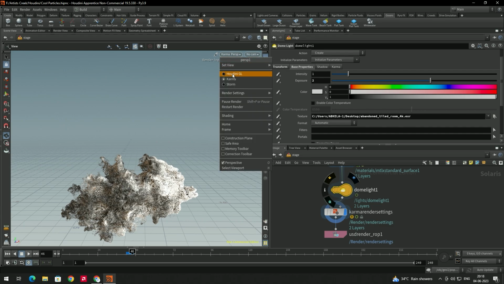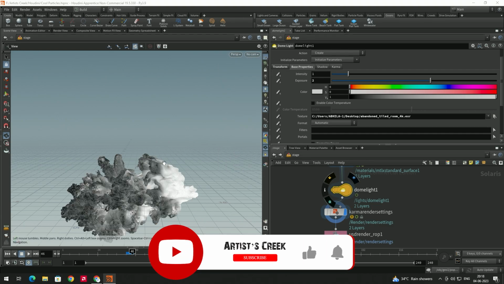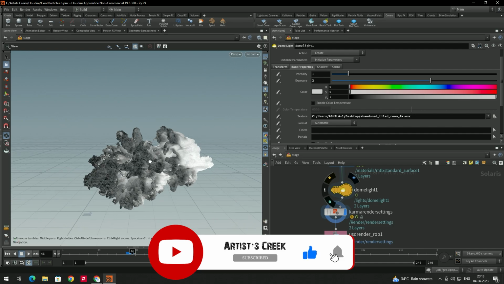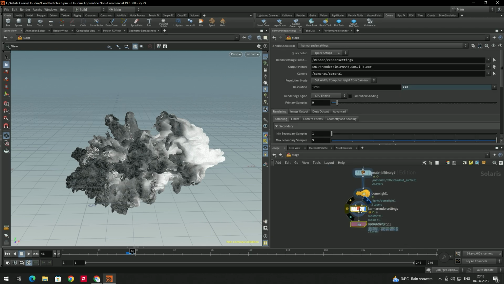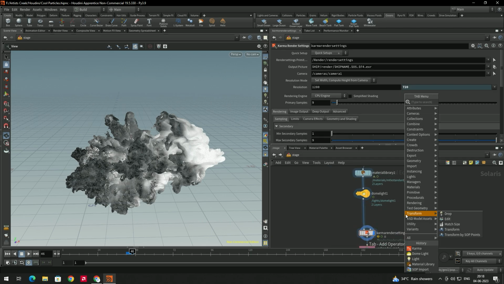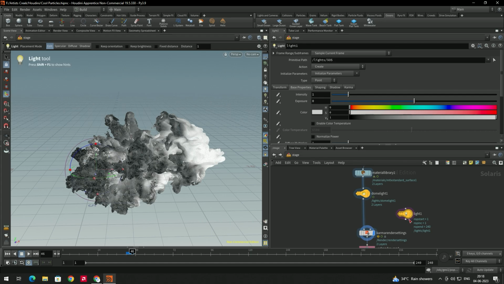So for timing, I will disable this. Now I will create two lights so that we can create different colors of light in different areas. So for example, let's take a light. Just a light, and I will connect it here.